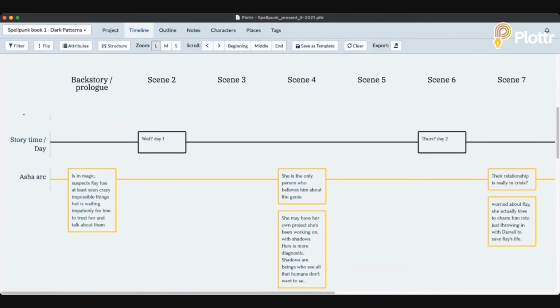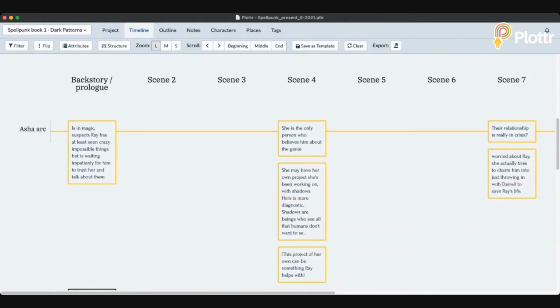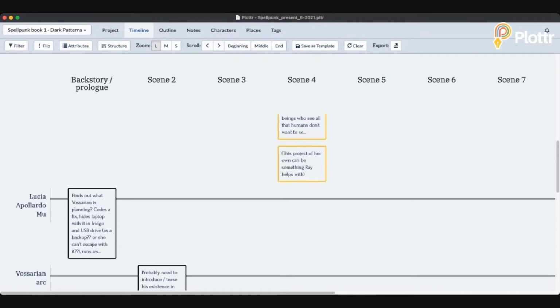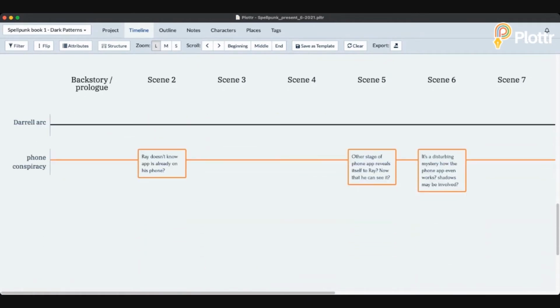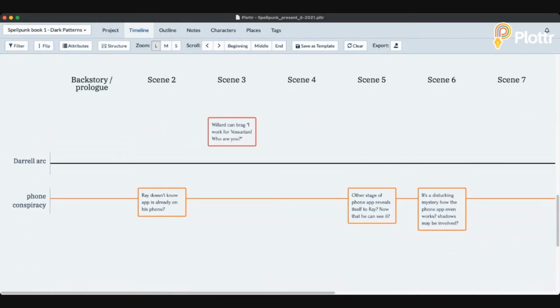Right, exactly. The Asha arc. I see you've added that there. And a couple other character arcs as well. Yeah. Basically trying to track the story before the story.